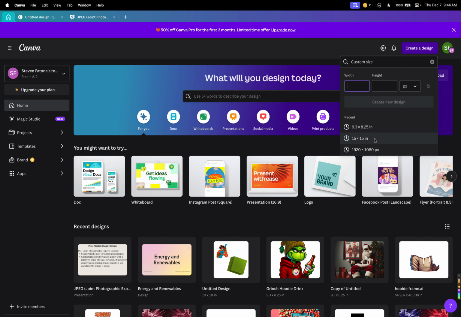I have a 15 by 15. 15 by 15 is usually what I do for when I'm doing artwork that people will probably use for a t-shirt or something other than a tumbler. And so whenever you're typing this, make sure that you're over here, you're in inches because it defaults to pixels and you don't want to type in 9.3 by 8.25 pixels. You'll get a super small image. So make sure this is in inches. They have millimeters and centimeters. I'll just work in inches and we're going to do 9.3 by 8.25. If I could type. And then create new design.